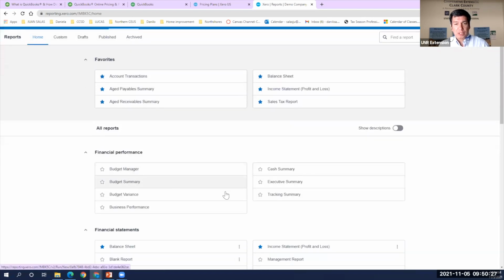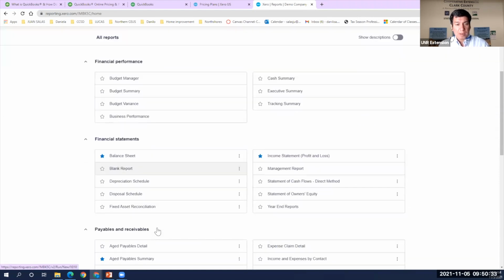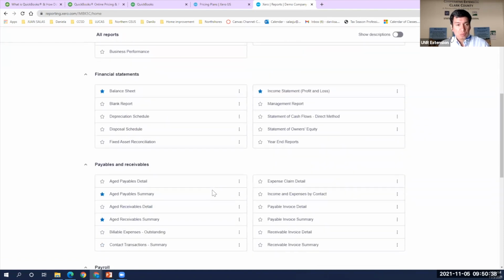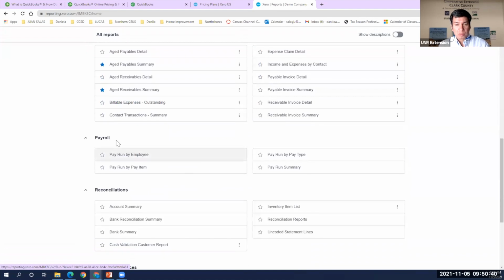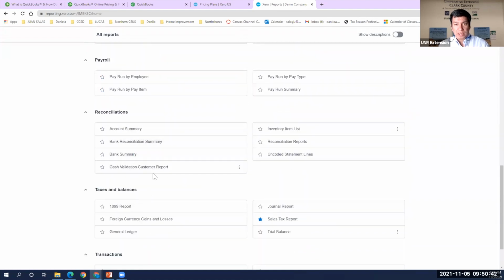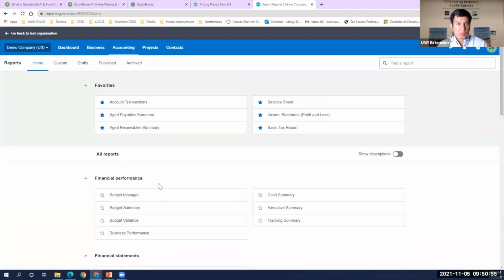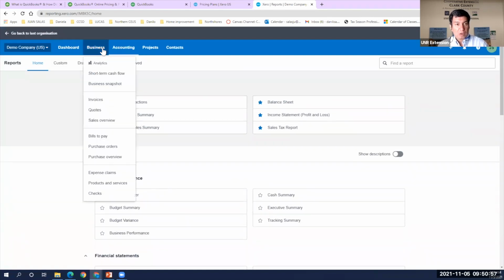You got your budget manager, your typical balance sheet, income statements, your cash flow, receivables, payroll, reconciliation. Reconciliation is when you are closing up the month, making sure all your bank accounts match with your information in the software. So pretty cool reports as well. Very, very complete.